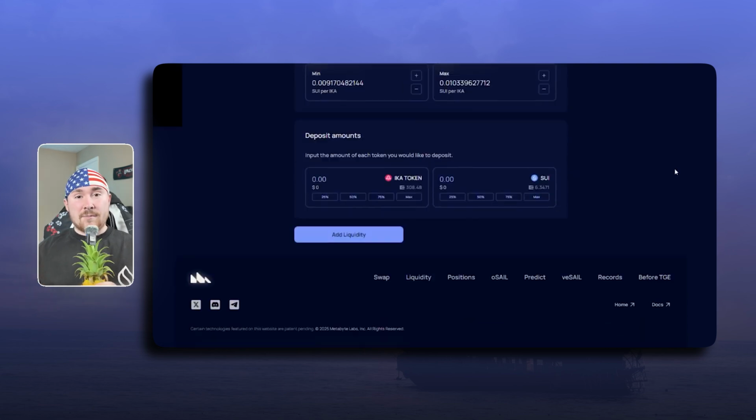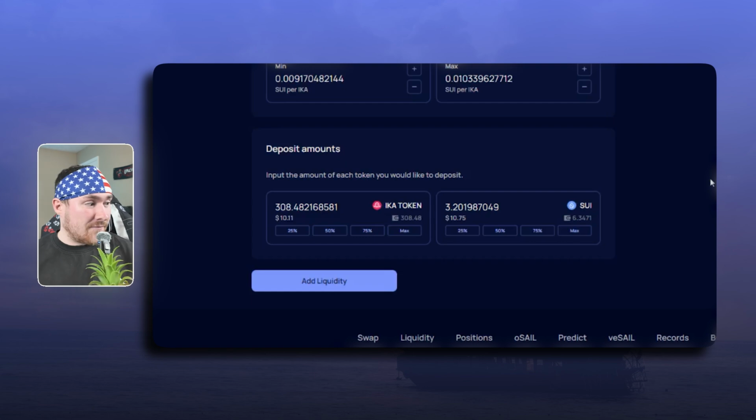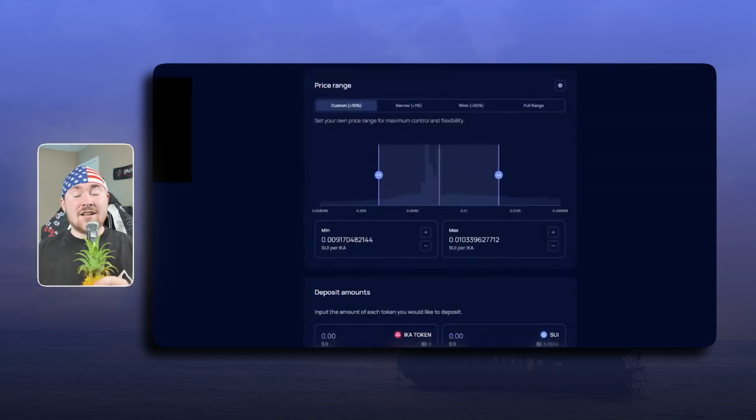At the very bottom, it'll say deposit your Ika and also deposit your Sui. So all we have to do is click max on Ika. I will be depositing 308 Ika and 3.2 Sui, so $10 each for Ika and Sui. Then we just hit add liquidity, and on the right hand side, your wallet should show up. Hit accept and you're in. Then it'll say liquidity has been added. And just like that, you have added liquidity to a pool and full sail.